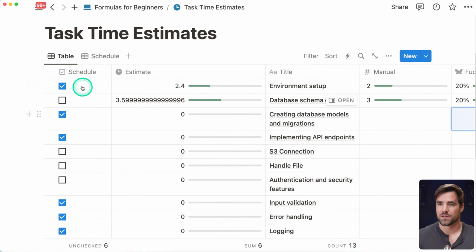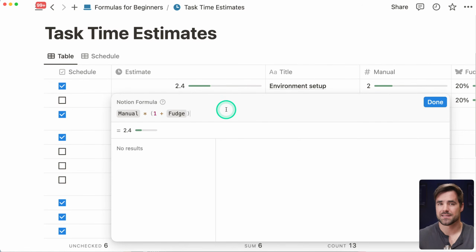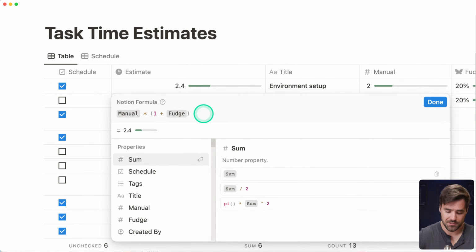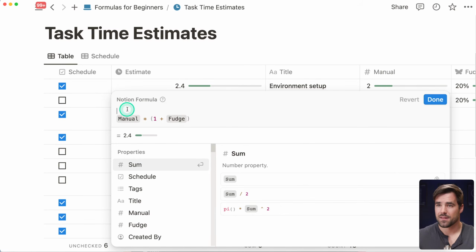But first, we are going to make it so that only tasks we are scheduling are getting an estimate. So the way we can do that is adding what's called a little bit of conditional logic. And you might know that as if-then statements. So the way we can do this is do Shift-Enter. And this actually gets us into a multi-line editor, which is a huge new addition to Notion's formula editor, which is really, really nice. Okay, so I'm going to add an if statement right here just by typing if.